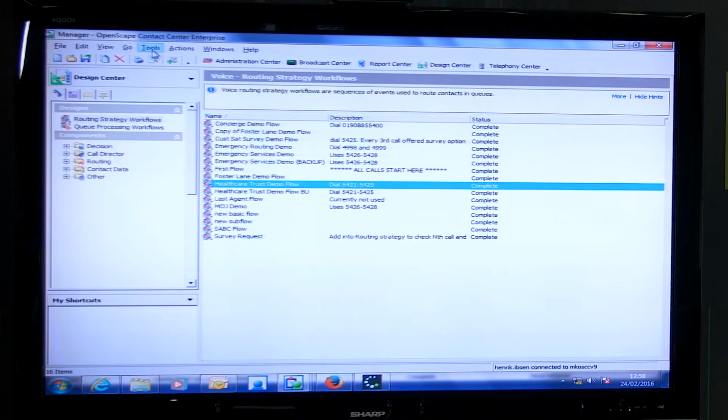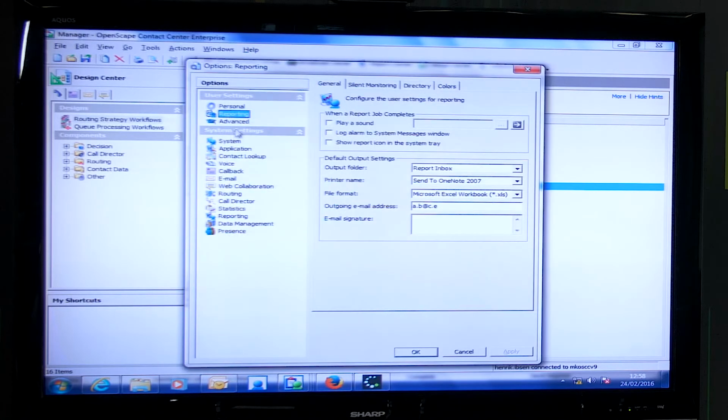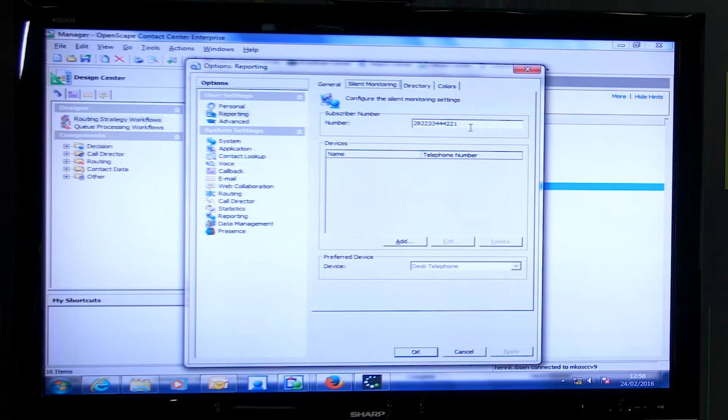And that's done quite simply by the supervisor going into Tools, Options, and into the Personal section, the reporting section, into the silent monitoring tab. Not only can they select any standard subscriber number there to deliver that silent monitor to, but just like the agents can with the preferred device feature, the supervisors can also define a preferred device, such as a mobile or a home phone or any other dialable number, to actually listen to that silent monitor traffic on.